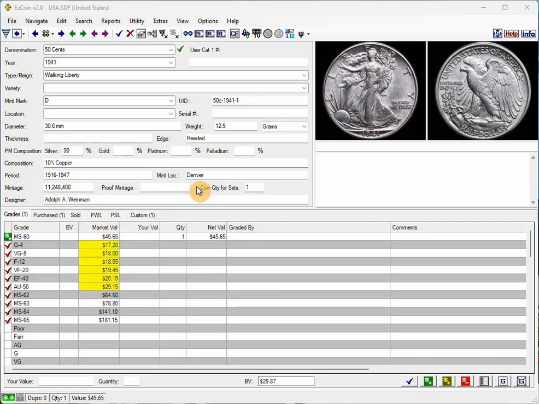Part 2 of this video will show you how to change many or all inventoried coins with precious metal content to bullion value, or to change all coins with precious metal content back to grade values easily.